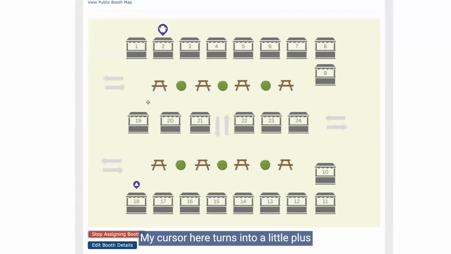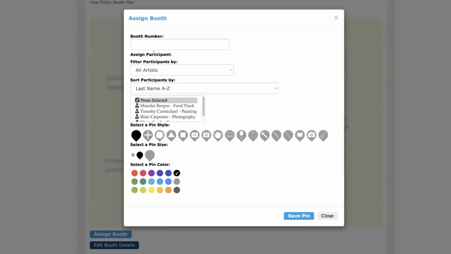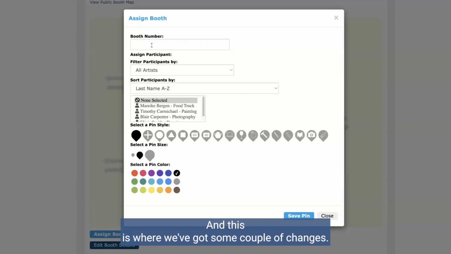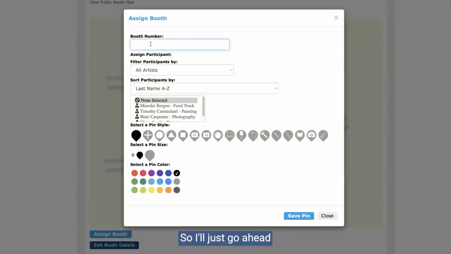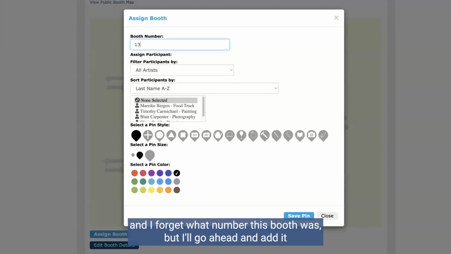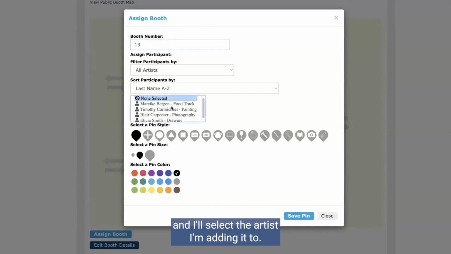My cursor turns into a little plus sign, and I can click anywhere to add that pin to the map. And this is where we've got a couple of changes. First of all, the booth number is different. That's the same. I'll go ahead and add it, and I'll select the artist I'm adding it to.